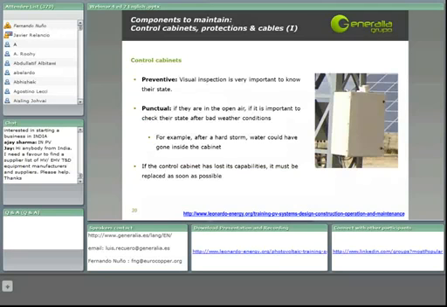For example, after a hard storm, maybe some water could have gone inside the cabinet, and if the control cabinet has lost its capabilities, it must be replaced as soon as possible. Anyway, we have to know that normally these kinds of elements don't usually fail.